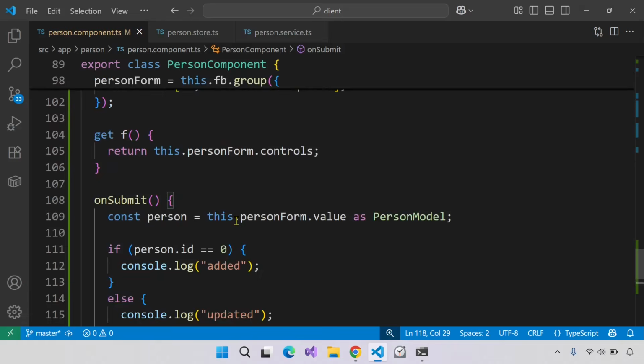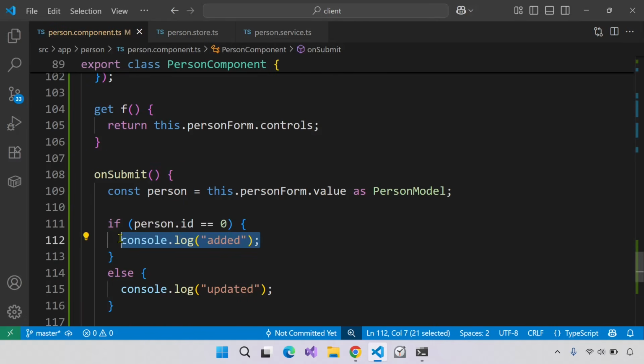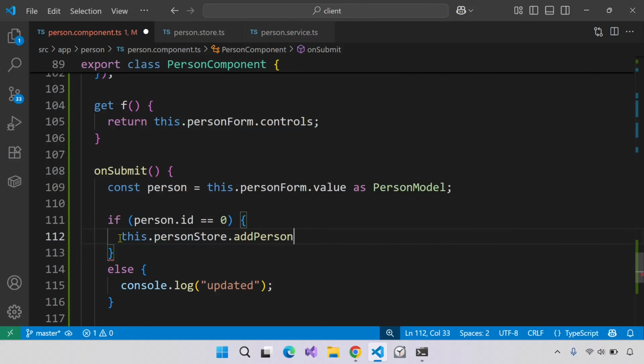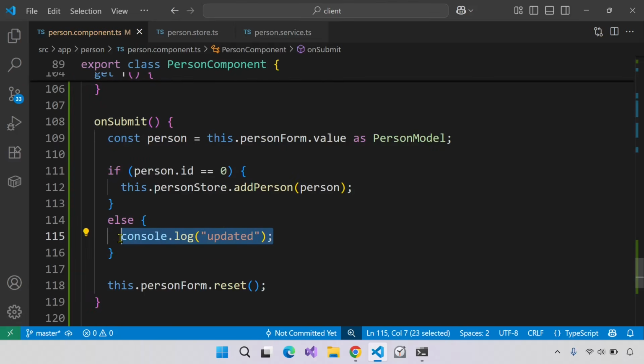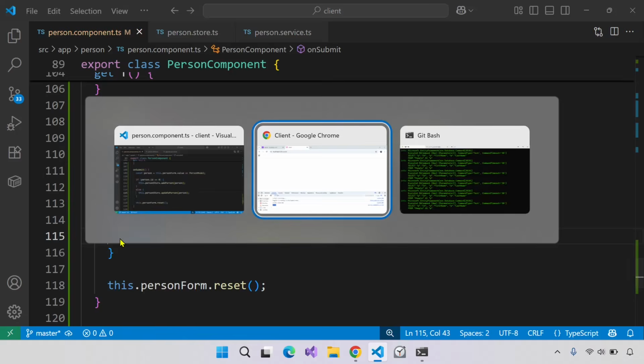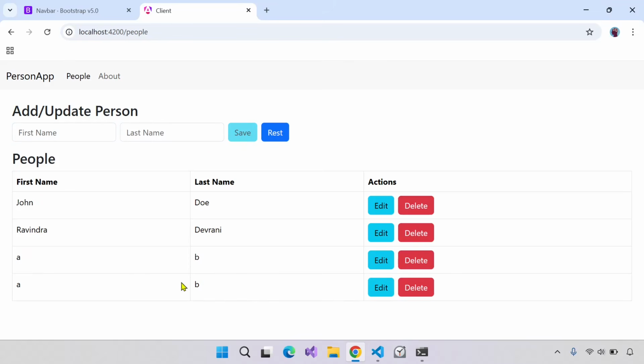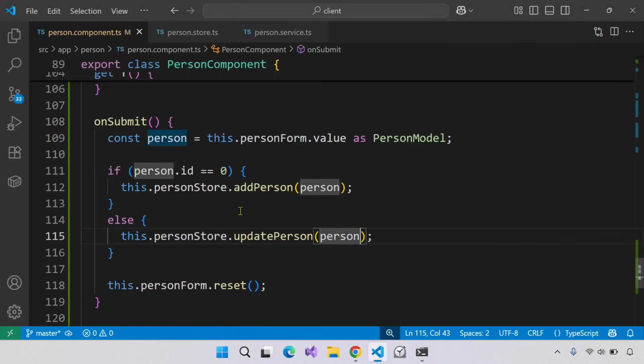So now here we just need to call this dot person store dot add person, and here we will just call this dot person store dot update person. So let's add a name here, A, B, and you can see A and B. Let's refresh it and let's see. Yeah, it's persisted. So let's add one more name again, A, B. Okay, so we are good.